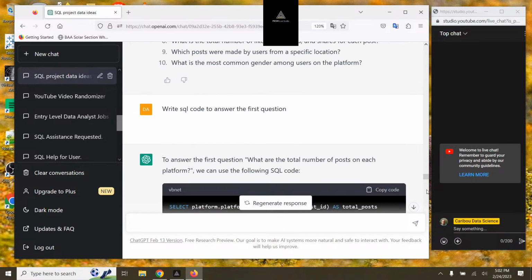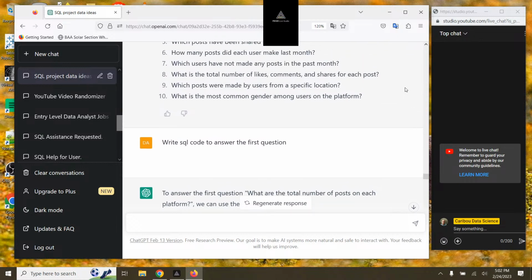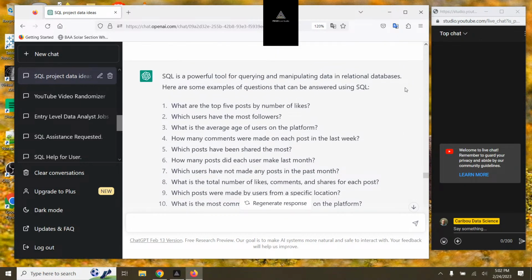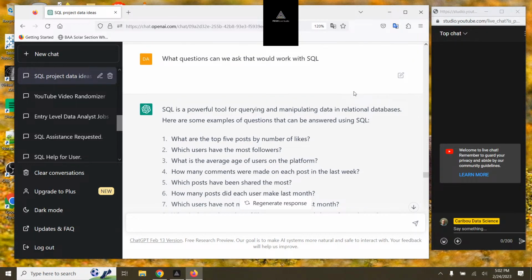So I come down here. Okay, SQL is a powerful tool for querying and manipulating data. What was my question? What questions can be asked with this data? So then we got the questions down here, which we're going to work with. Okay, so let's fire up.